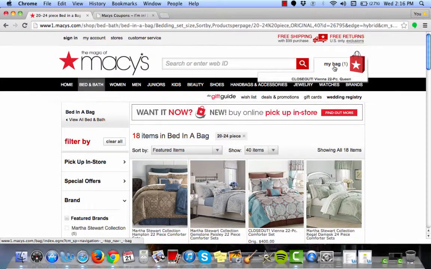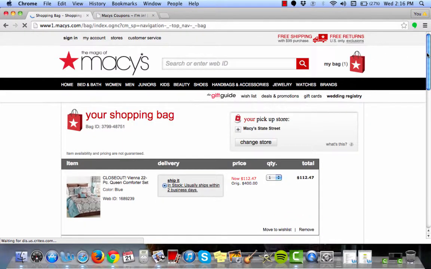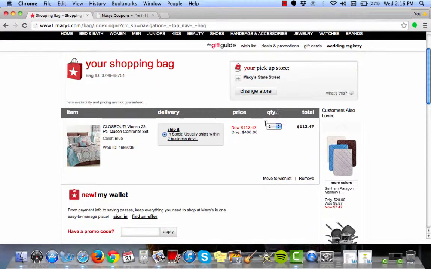And when you're all set to check out, go ahead and click My Bag. Scroll down, and as you can see, it's only $112.47, originally $400. Look how much money you've saved with imin.com. Enjoy that comforter.